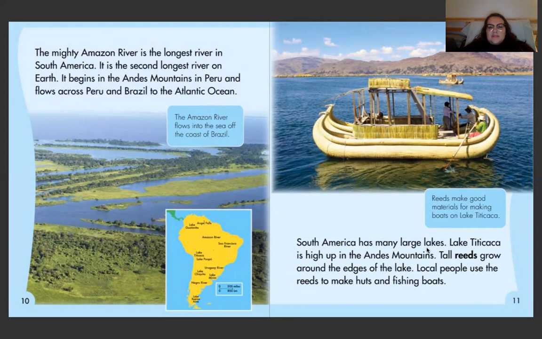South America has many large lakes. Lake Titicaca is high up in the Andes Mountains. Tall reeds grow around the edges of the lake. Local people use the reeds to make huts and fishing boats. Reeds make good materials for making boats on Lake Titicaca.